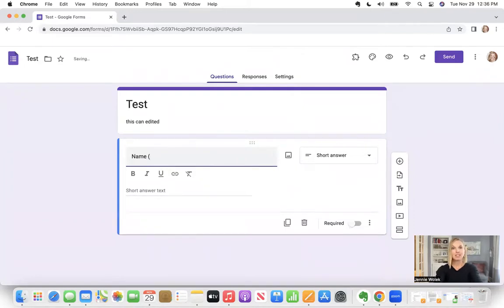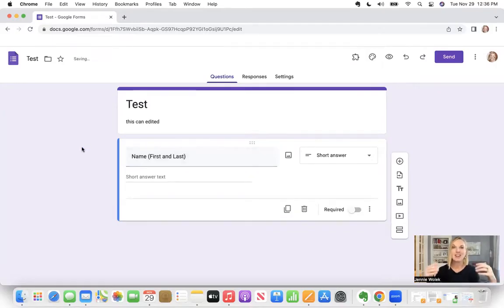And then sometimes you've got to define it, because remember, clarity is power. And so I always do first and last, because people need to know, because if they don't, they'll just put in Jenny or something. Okay, so you've got your first question. Now you want to ask some more questions.